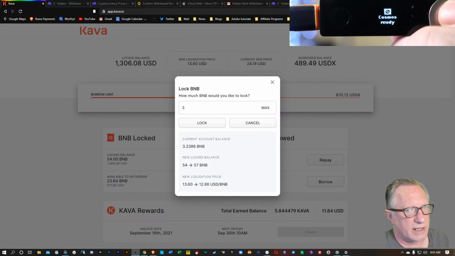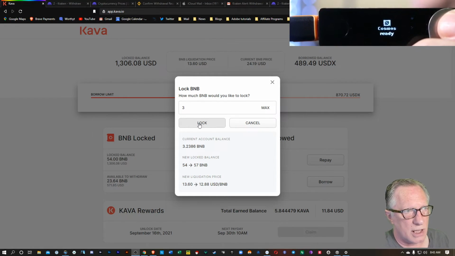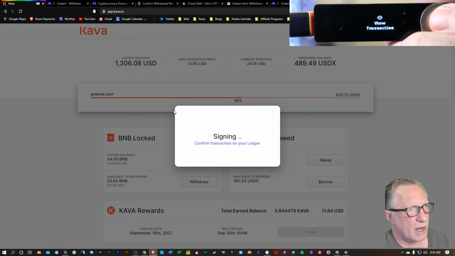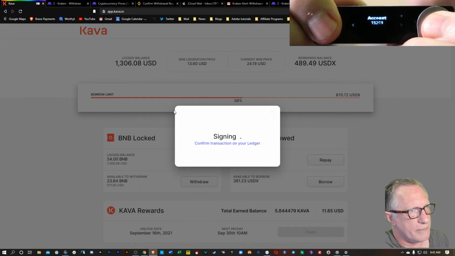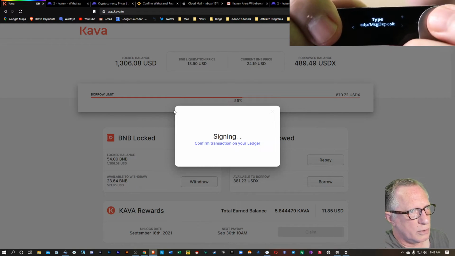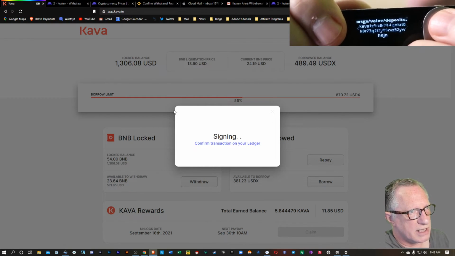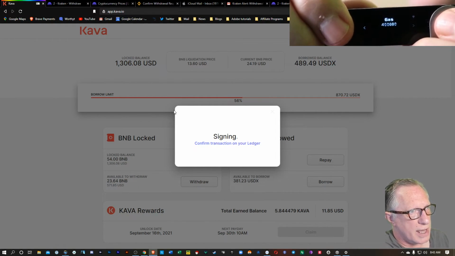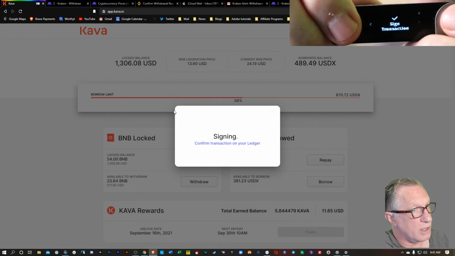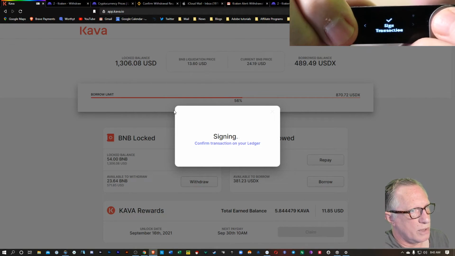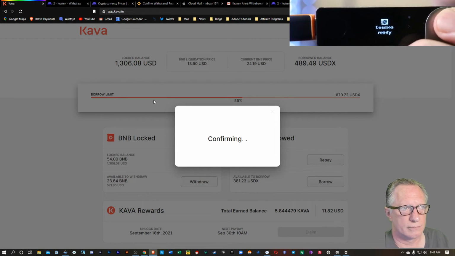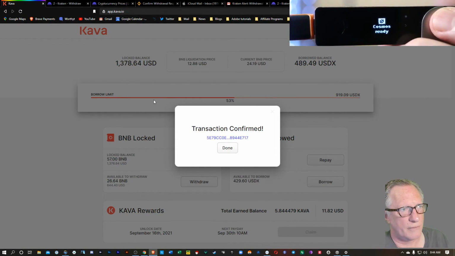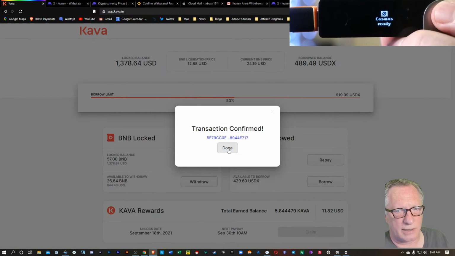All right, I'm ready in the Cosmos app. I'm going to choose lock. All right, and there it asks me to sign the transaction. I'll review that. I'll just scroll through with the metal button until I get over to accept all the way, and sign transaction. We'll hit both buttons there. And there we go. We did it. We'll hit done.